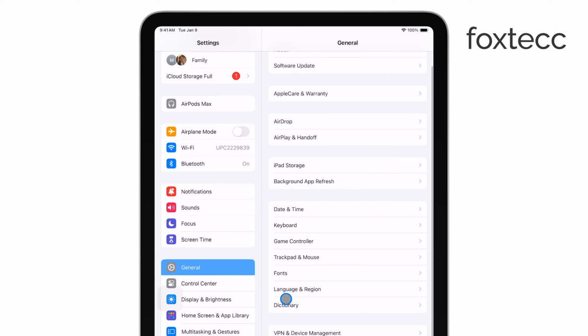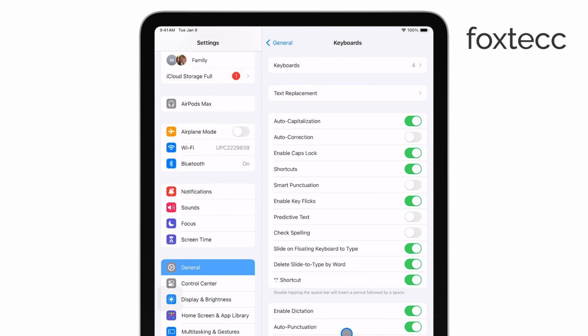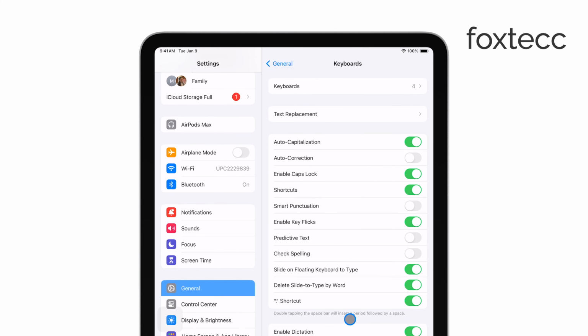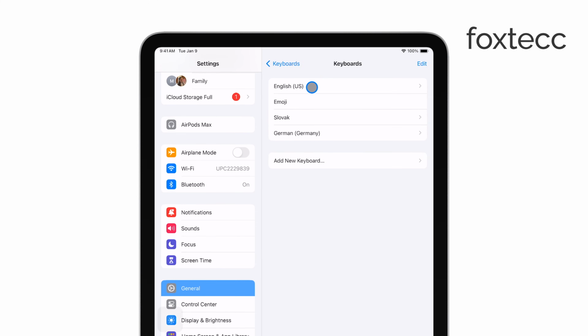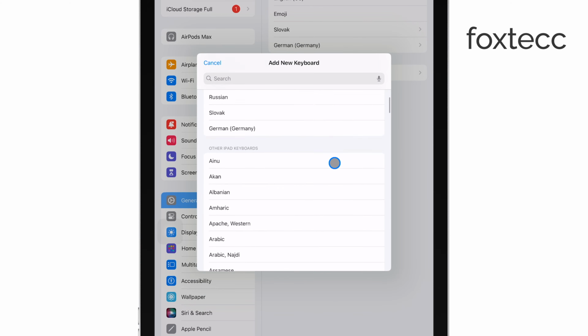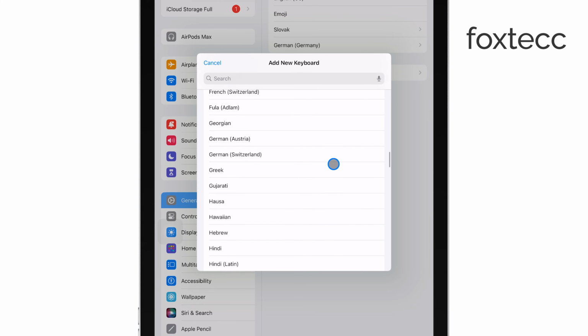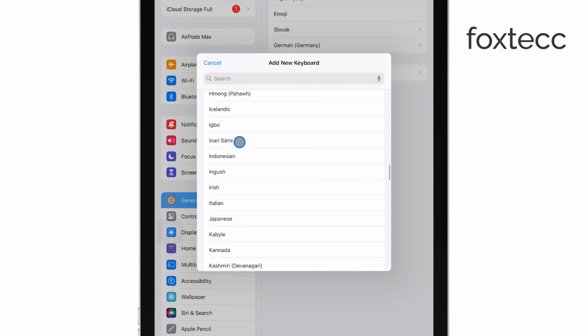Next, tap on Keyboard. This will take you to the keyboard settings where you can manage everything from text correction to adding new keyboards. To add a new language, tap on Keyboards, and then select Add New Keyboard. You'll see a list of available languages. Scroll through the list and choose the language you want to add. This will add the selected language to your list of available keyboards.